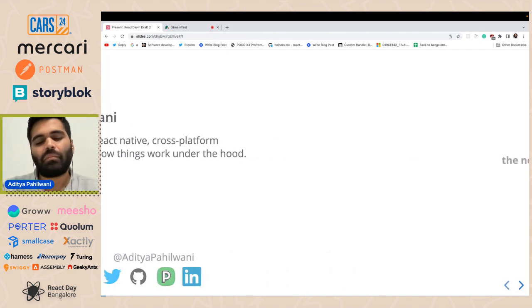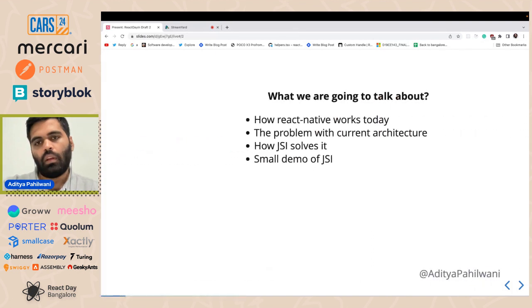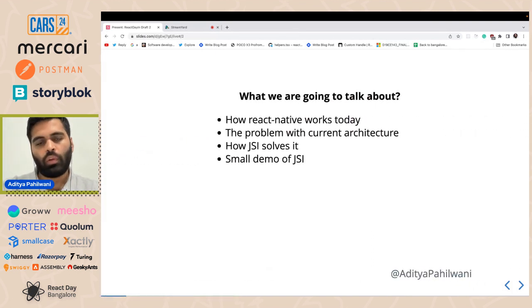So today we are going to try to understand the new architecture of React Native with JSI. We are going to talk about how React Native works today, what the problems with the current architecture are, how JSI solves them, and a small demo of JSI.